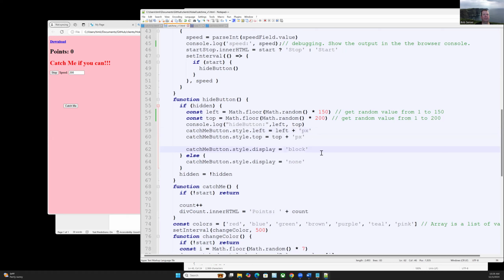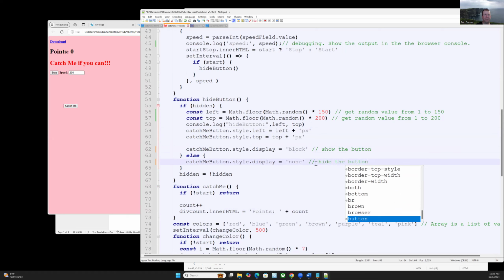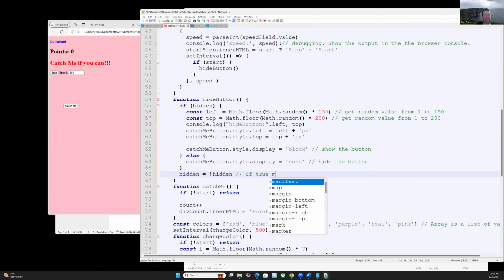So now what are we doing here? This block here is using some CSS means show the button. That will show the button. And then here, this means hide the button. Now down here, we've got the same thing with the flip, with the hidden. It says, if true, make false.